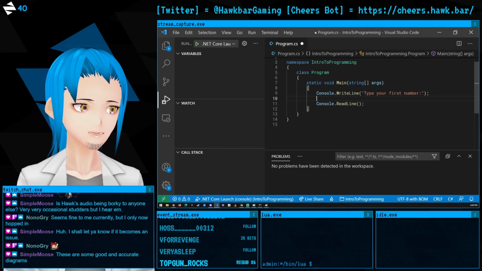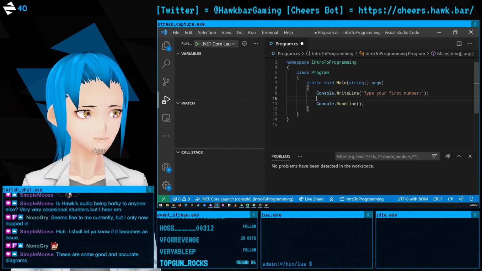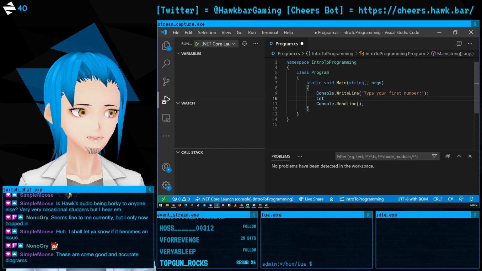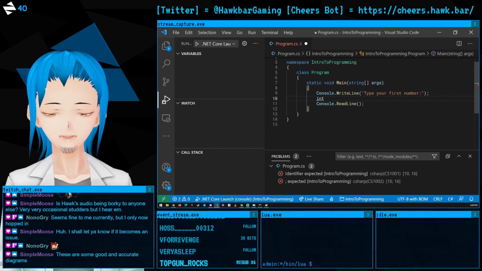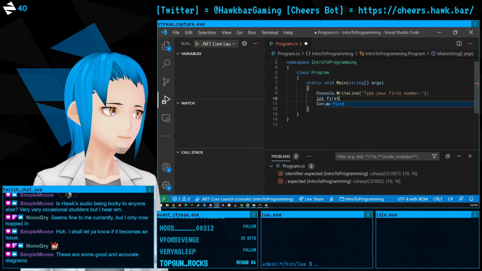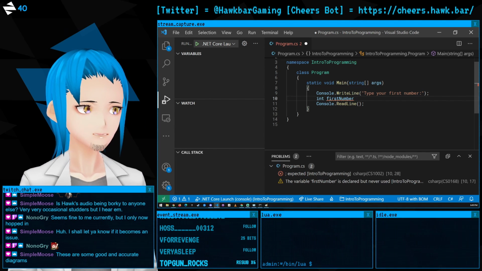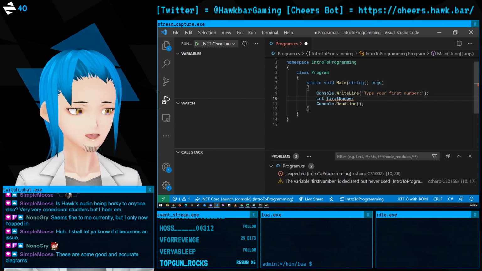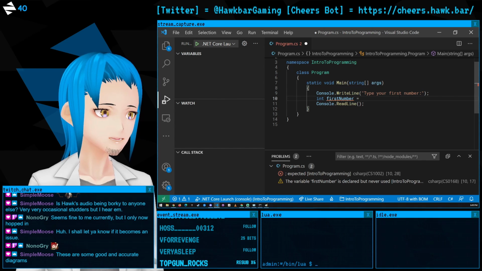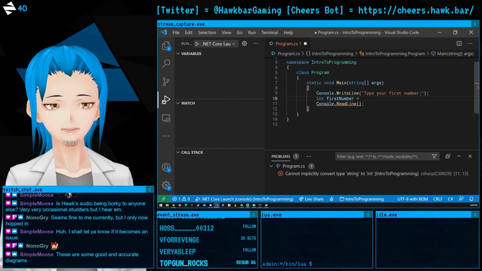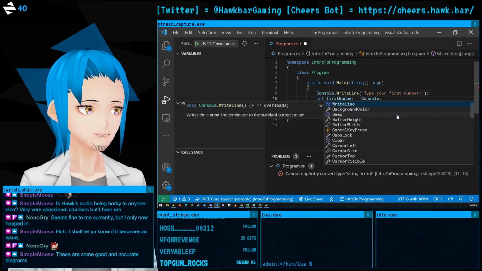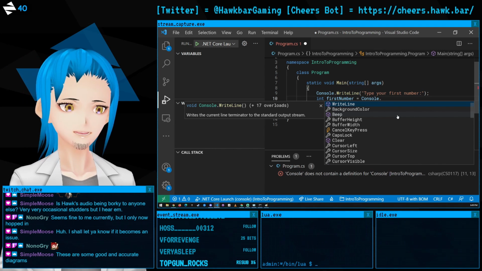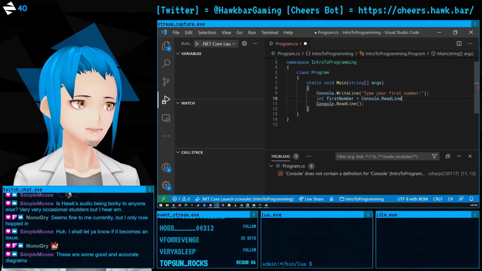And then we're going to create a variable. So what we really want is a number, so an integer number. So we'll create a new variable that's an integer called first number. Integer variable called first number. And we want to get that from the console. We want the user to type something in. So just like before, we'll use that readline command.